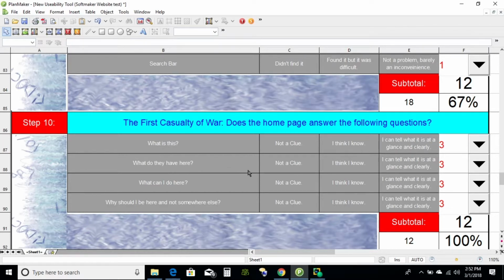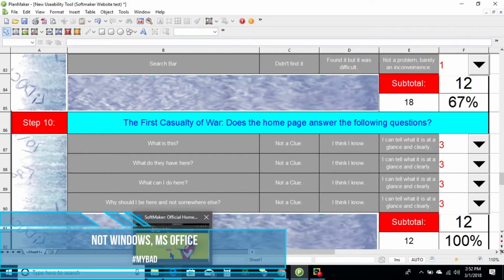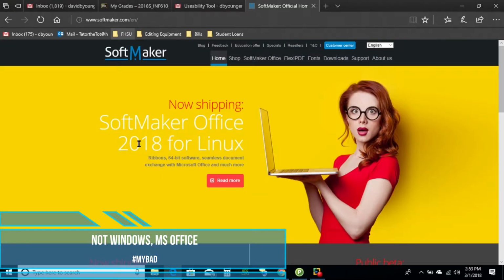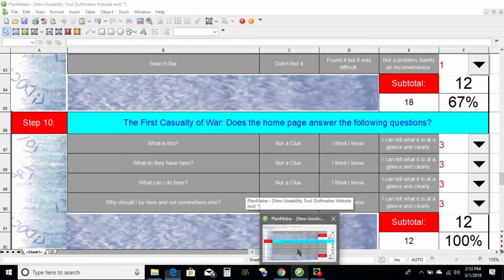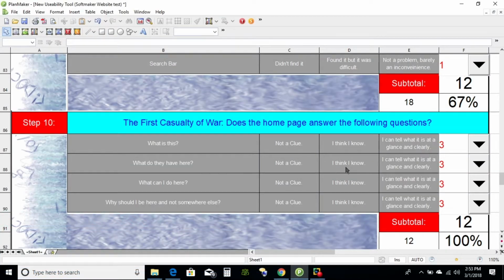What do they have here? They have alternatives for Windows and stuff. You can see it right there. It's kind of not super clear though. If you don't know what SoftMaker does, I can see how it wouldn't be super clear. So I'm just giving them a 2 for here. What can I do here? Not a clue. I think I know. Yeah, I think that kind of falls along with that. You have a 2.